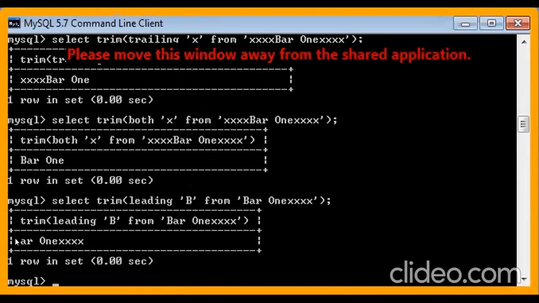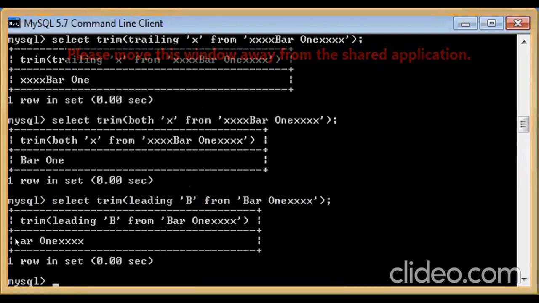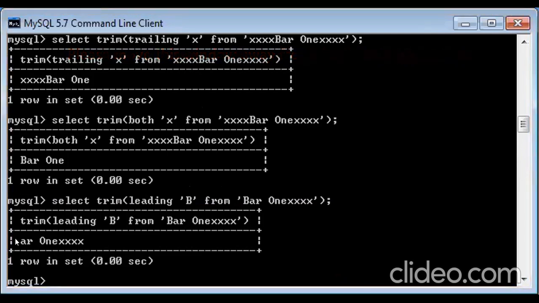So this is the way you can use trim. You can use leading, trailing, both, with special characters, with space, or with alphabets. You can do it all the way like this. There are some more questions which we will be solving.